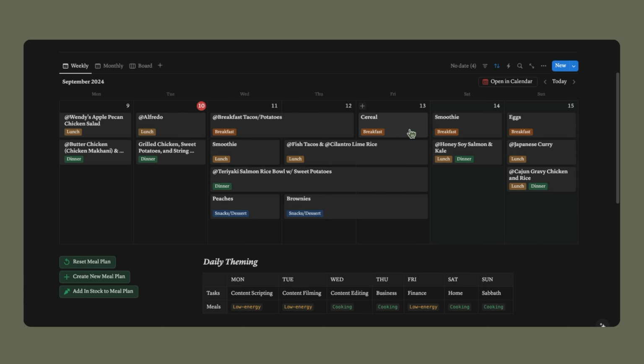I've already created my meal plan for the week, so I'll just show you all the kind of philosophy that I have here. So I'm only going to have cereal for breakfast on Friday, which is super easy to make. And then my lunch and dinner are already covered by what I cooked on Wednesday and Thursday, which are the days I already planned on cooking based on my table here.